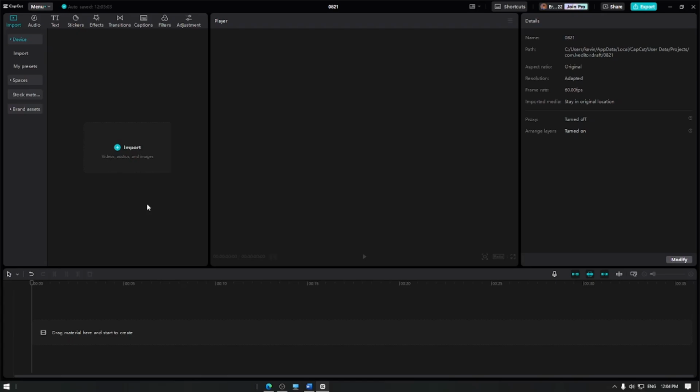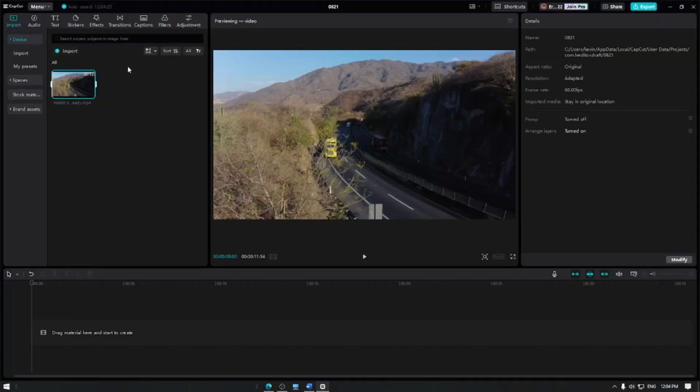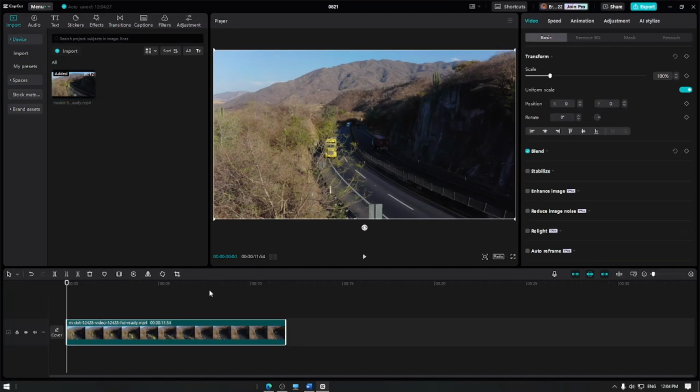In this video, I'm going to show you how to add and use the voice changer feature in CapCut. Let's get started. First, open CapCut and create a new project. Import your video clip by clicking on the import button and add it to the track.